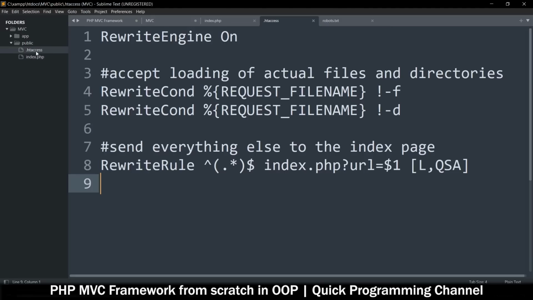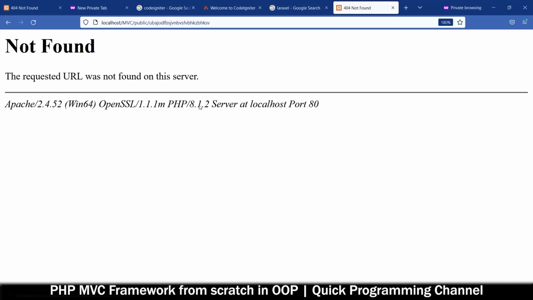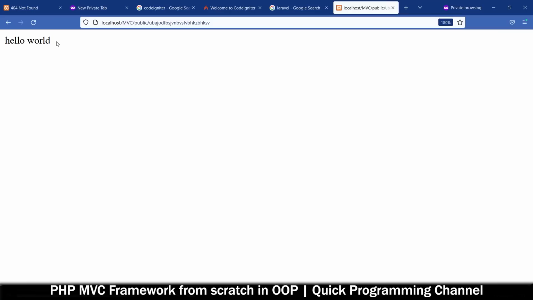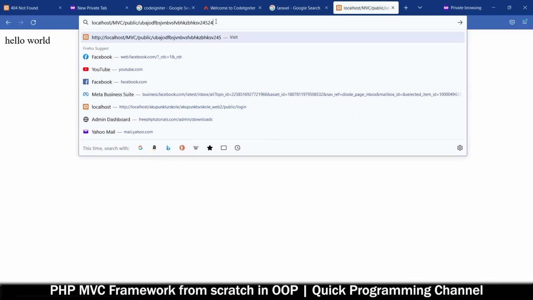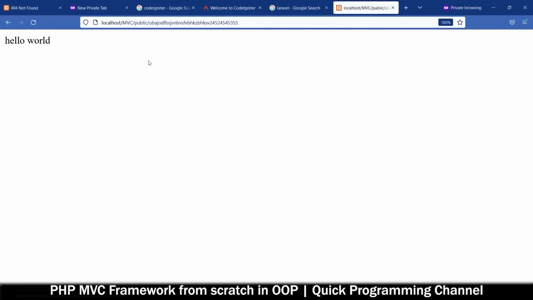So once we do just that one thing, you see in the public folder now we have index.php and we have .htaccess. Once we do this, this thing that was saying not found, if I refresh now, it will still load hello world, which is the index page, regardless what I type in here. I can put any gibberish there and it will still load this file.